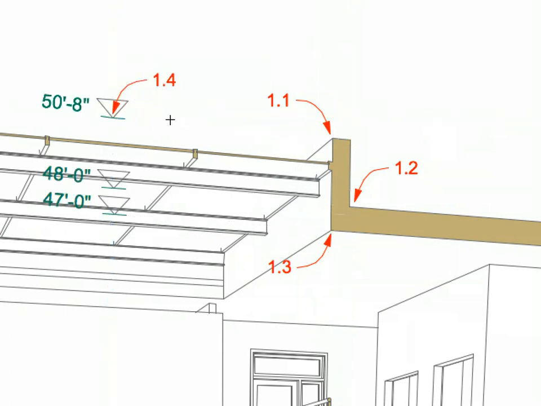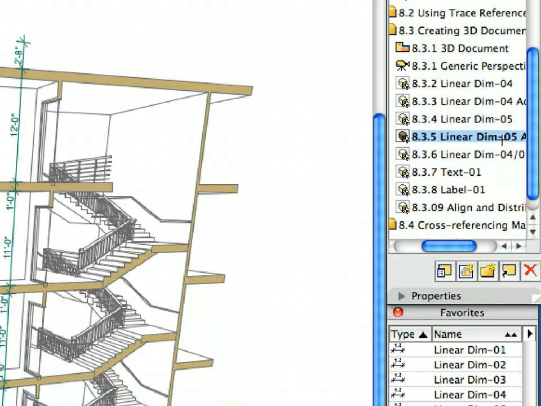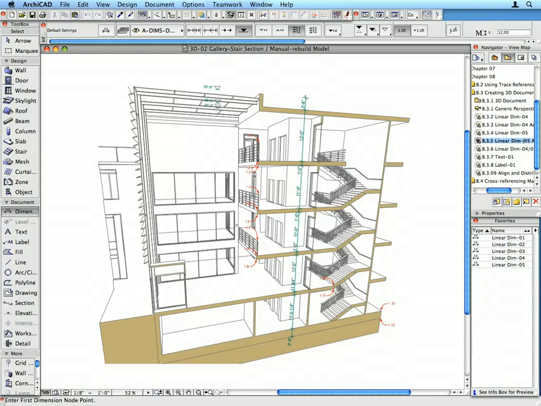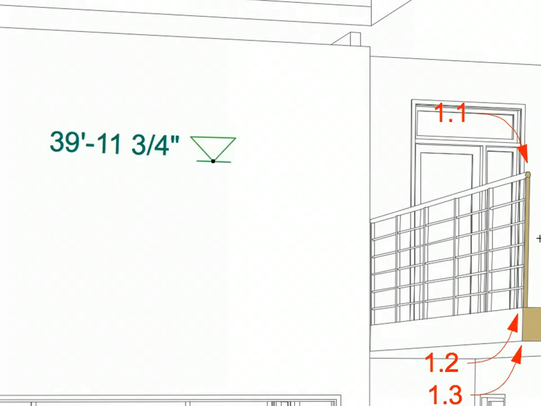Notice that this dimension chain is not the linear, but the elevation dimension type. Activate the next preset view in the view map. Select the dimension you just created, and add the dimension points marked by the labels as you did in the case of the previous dimension chain.